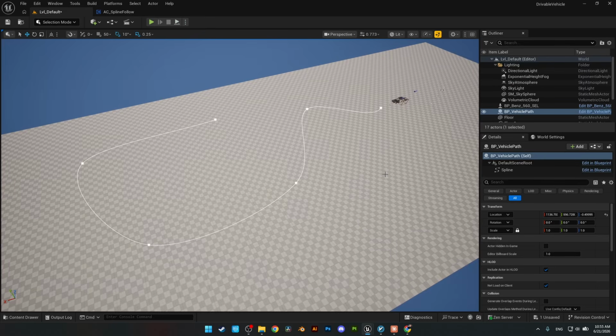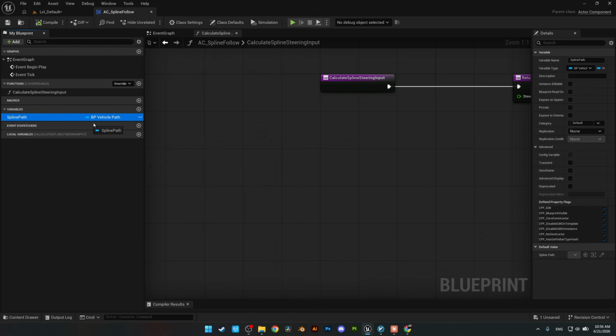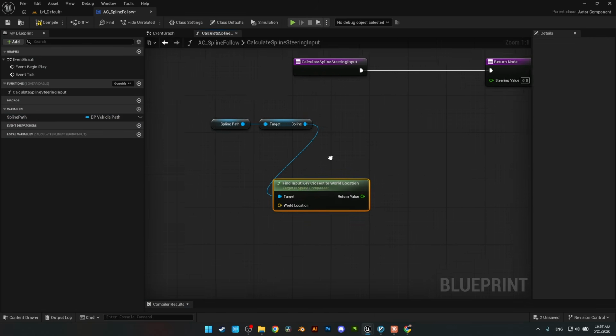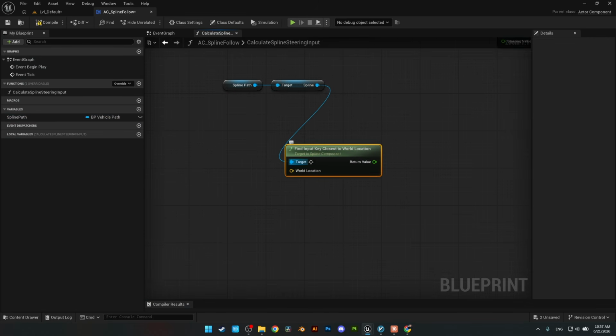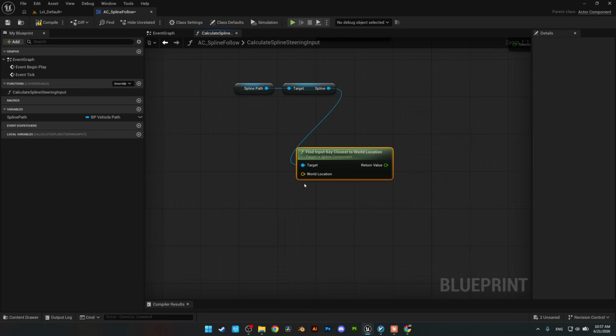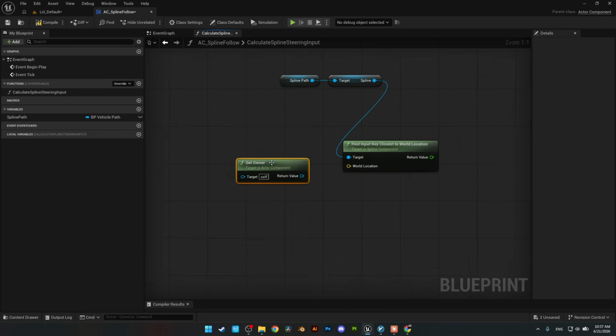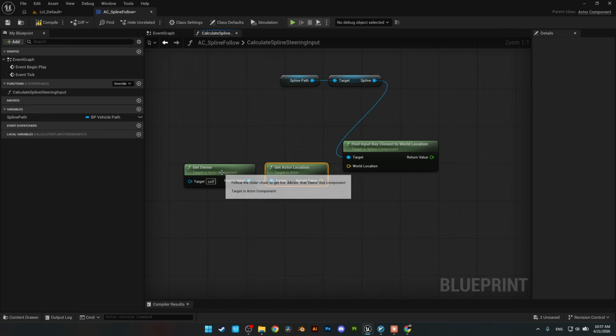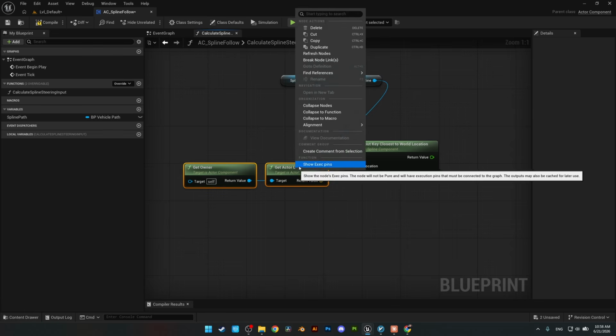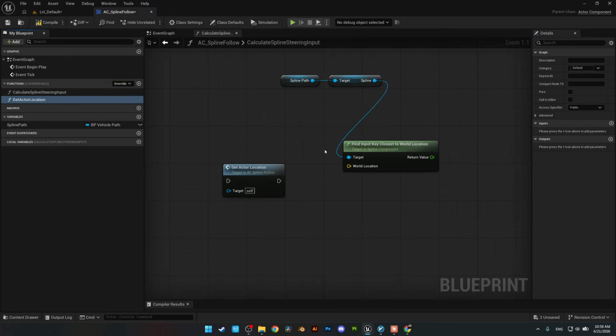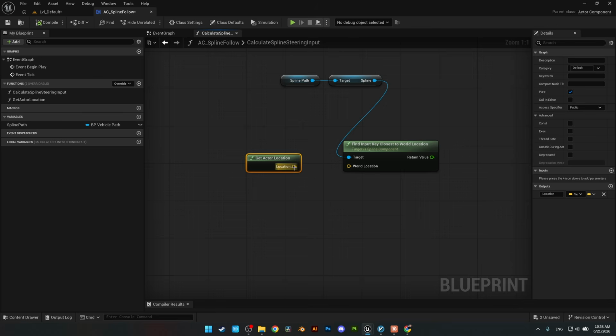We need to ask the spline which point on it is the closest one to the vehicle location, which is find input key closest to world location. We're gonna pass the vehicle actor location to this world location pin. In order to do that, because this component is attached to base chaos vehicle, I can get the owner of the component, then get the actor location from it. I'm gonna use this get actor location a lot, so I'm gonna collapse it into a function and name it get actor location. Also check the pure option for the function.